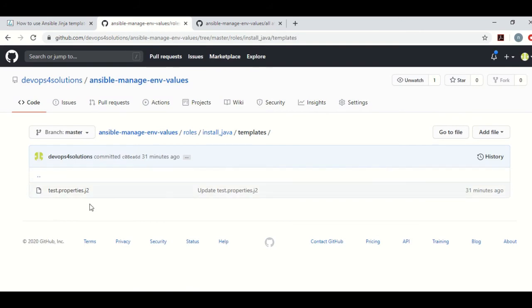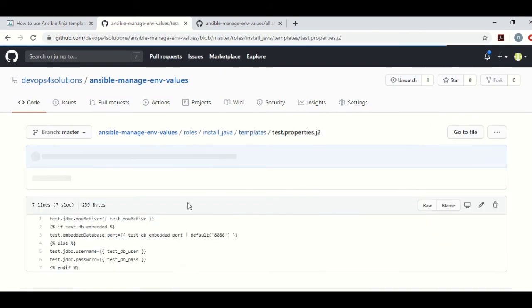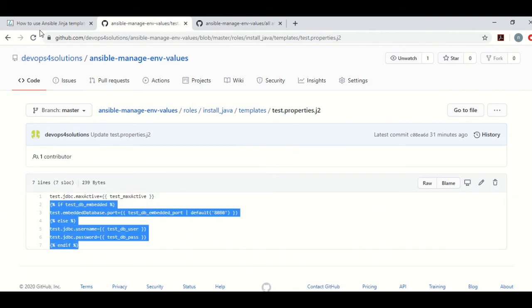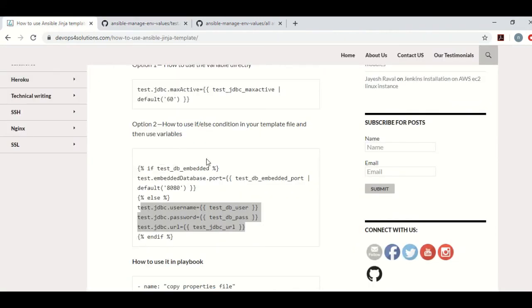Let me just show you how I have created this in the GitHub repo. So this is how I have created it. This is the directory variables, and this is the if else conditions. So you have created one template file that can be used to generate different properties files across environments.